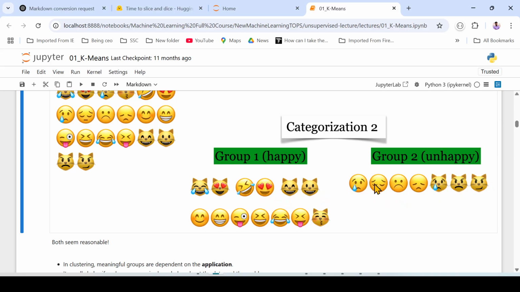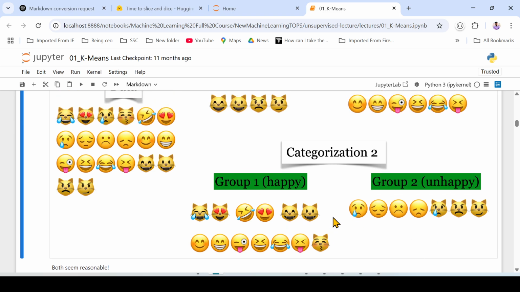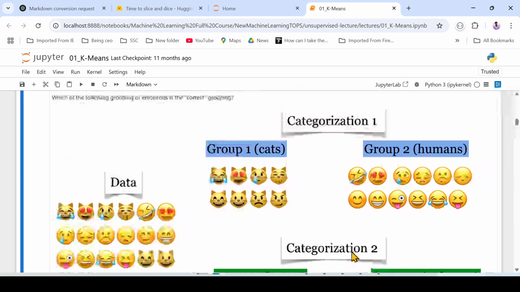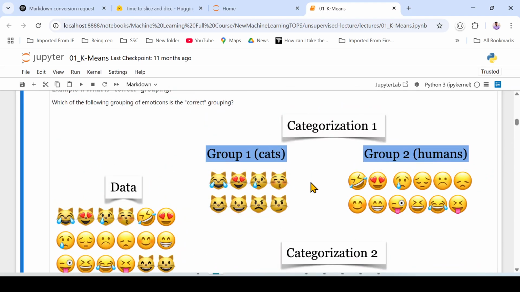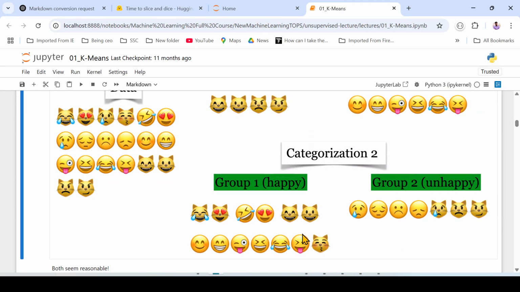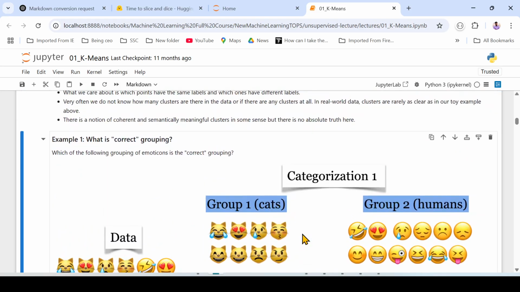Now this category, this grouping still makes sense, right? There is no problem in this grouping. So we cannot say that this is the correct one and this is the correct one. We cannot say that. Both are correct over here.